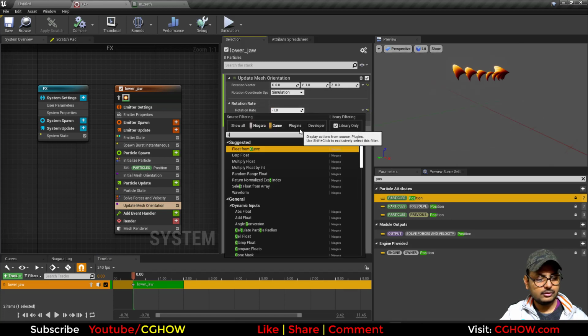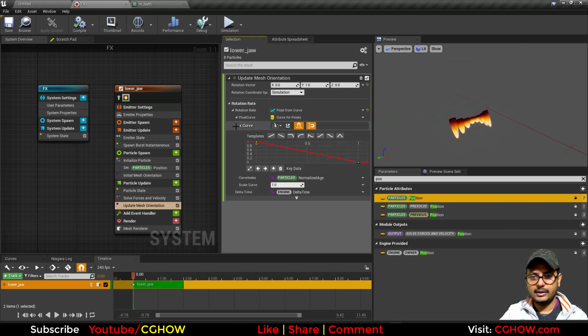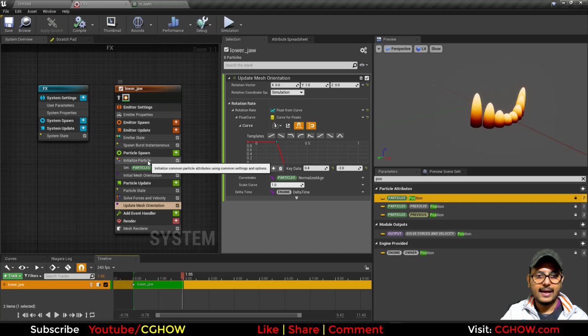So I will use just a curve here. Initially it is positive, maybe till 0.2, and at 0.4 it goes negative -2. Let's see how it goes. Yeah, but it is too much and life is too much.